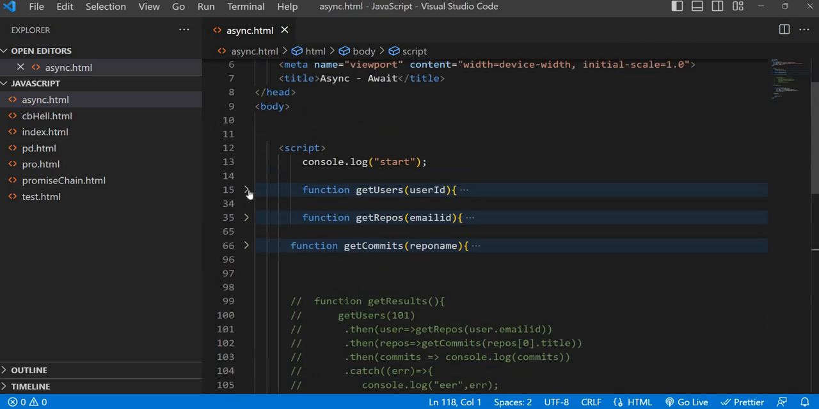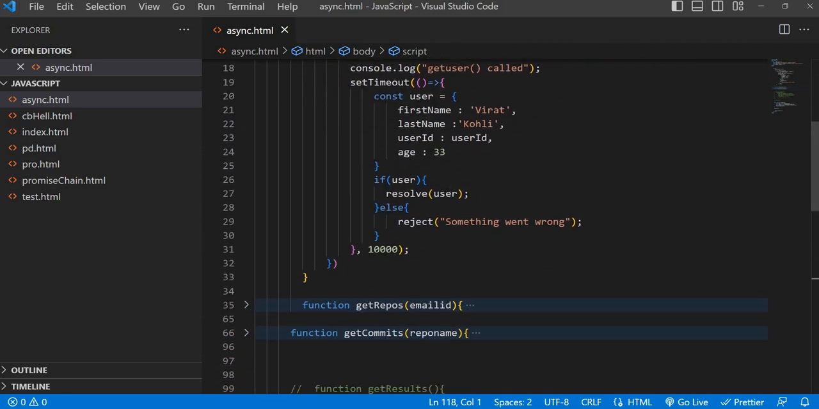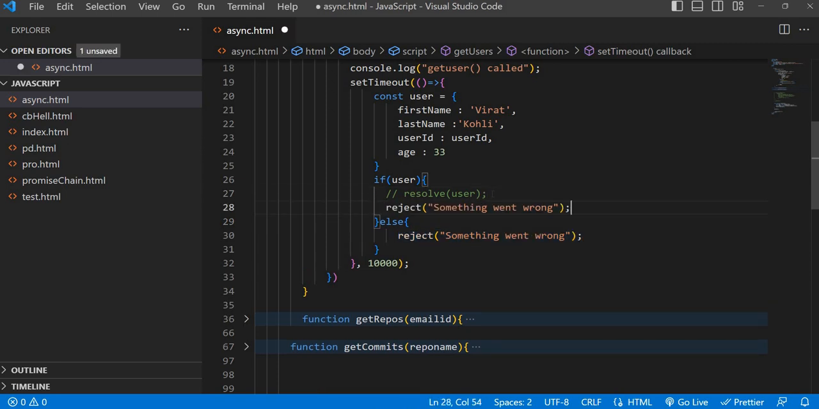Okay, suppose something went wrong in the middle. So I'm just opening the get user itself, the first asynchronous call. Irrespective of whether it has user information or not, I'm just rejecting it, just for learning purposes. Normally if everything is good, you should resolve it. But here in this situation, by mistake something went wrong in our logic, and it is going to reject. So then what will happen?